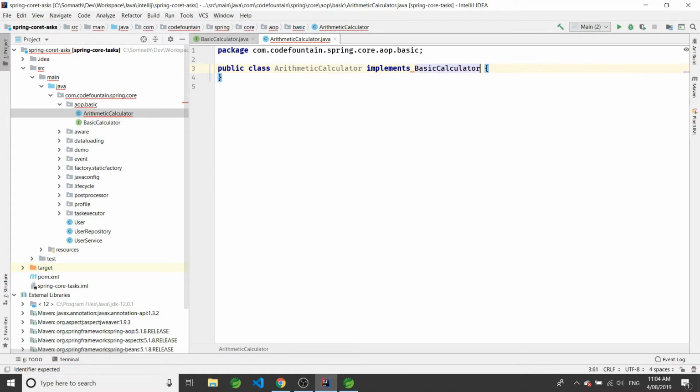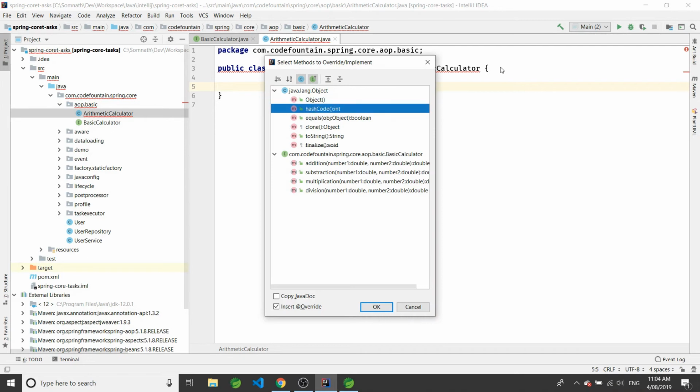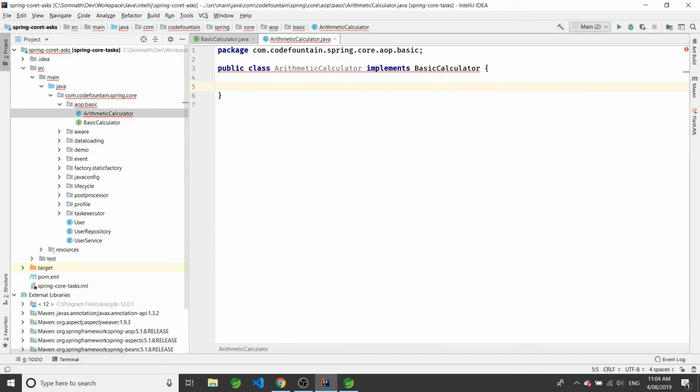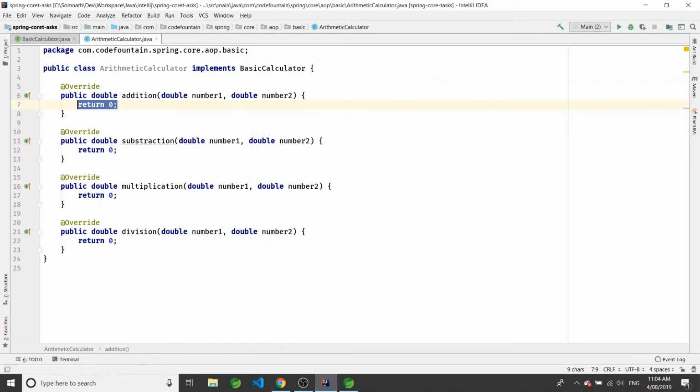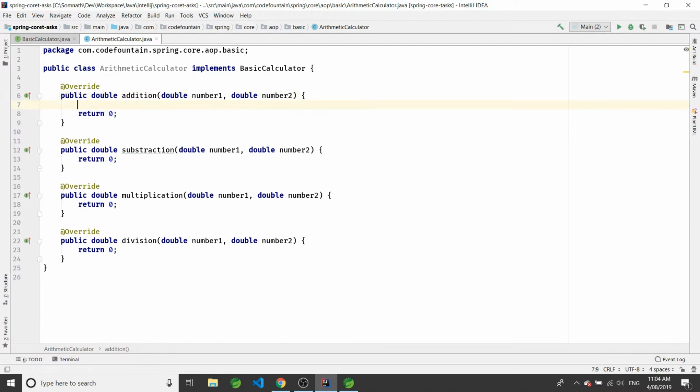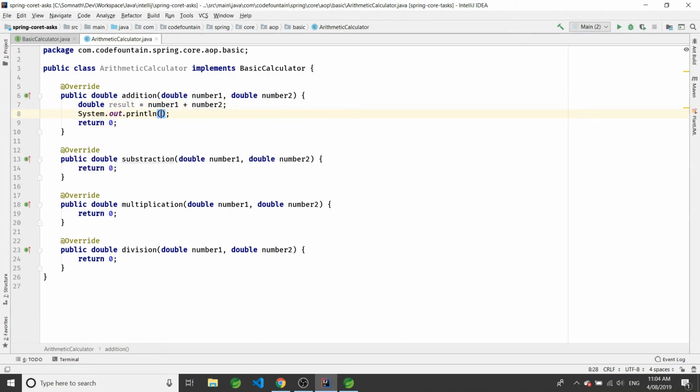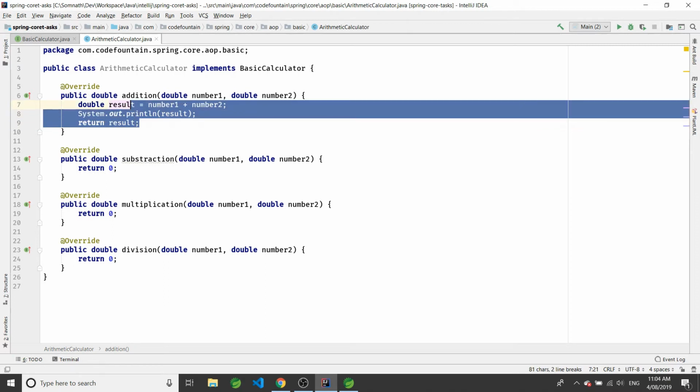Okay. So our ArithmeticCalculator implements BasicCalculator, and we are going to provide the implementation of all four methods. Now as part of implementation, first thing we're going to do is double result equal to number1 plus number2, and we are going to print this, and then we are going to return result.